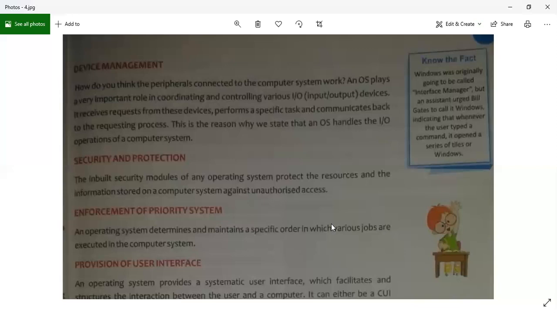Enforcement of priority system. An operating system determines and maintains a specific order in which various jobs are executed in the computer system. What does that mean? So let's say, for example, I need to do a lot of work inside the computer. I have my notepad going on. I also have my Microsoft Word. I'm also playing a game. I'm also trying to print my project. So how do I determine which task or which action needs to be done first? That is decided by the operating system itself.